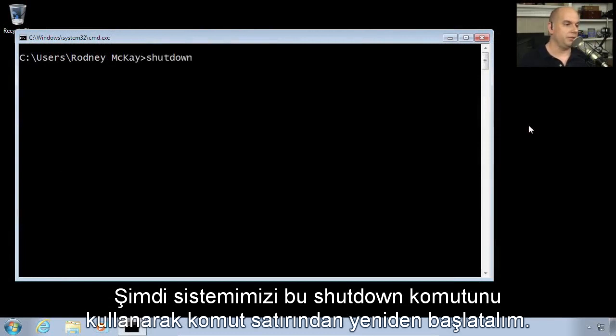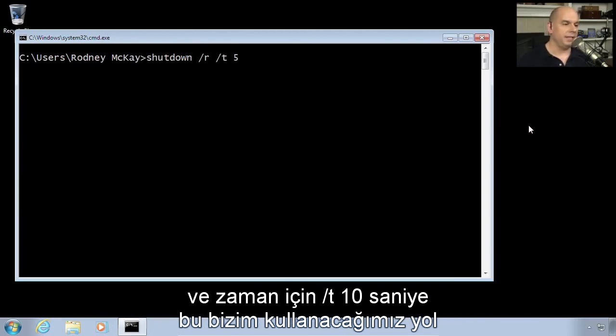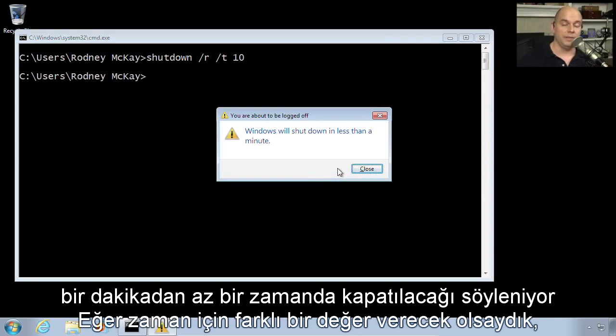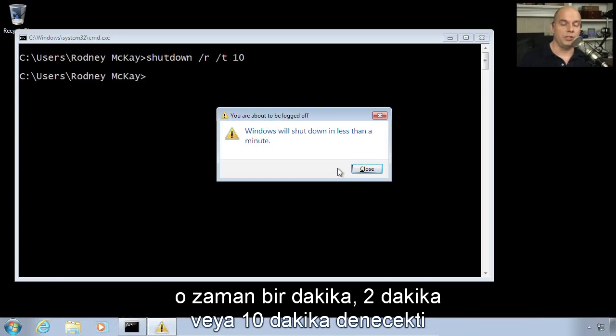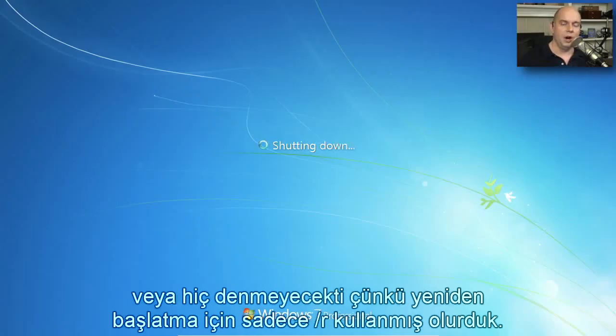Let's try restarting our system from the command line. We'll use the shutdown command. We'll use a /r to restart, and let's put a time in here of 10 seconds. That way we'll have a countdown that we can use. And if I hit enter, we'll get a message that says Windows will shut down in less than a minute. If we had put a different value in for the amount of time, it would have told us that it will shut down in X number of minutes, in 1 minute or 2 minutes or 10 minutes or whatever we chose.